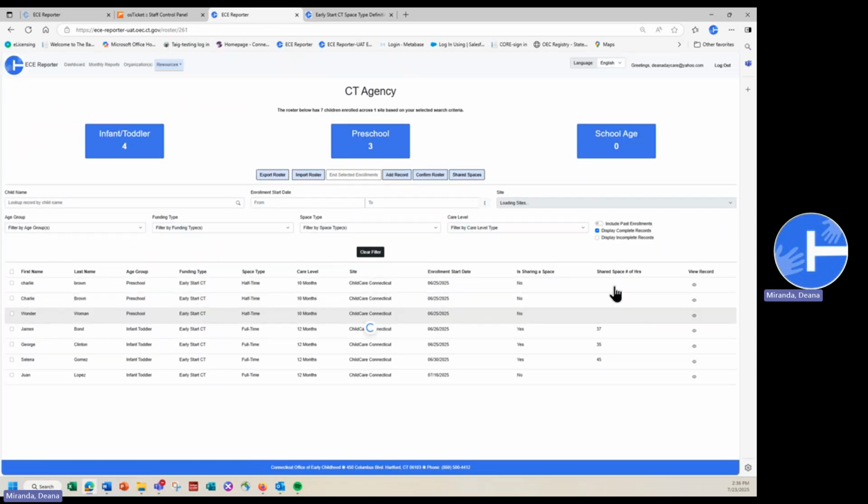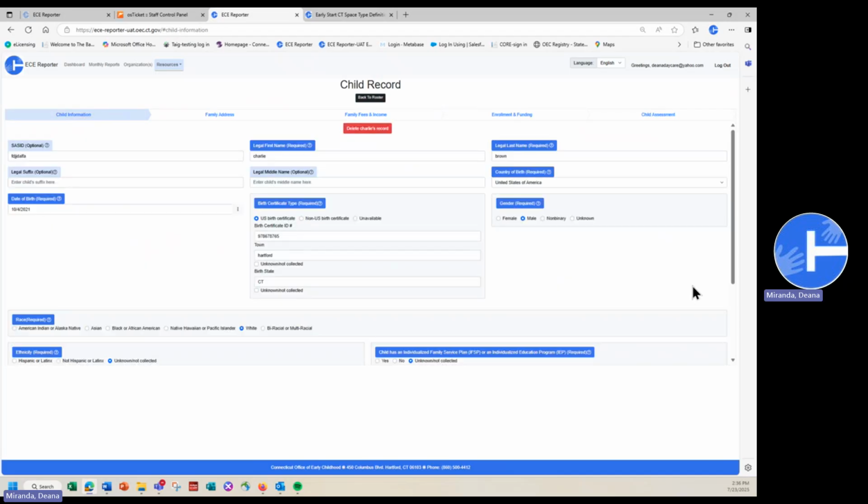Now this is going to list the children that I currently have enrolled. So these are all the children that I have entered into the system. We're going to take a look here at Charlie Brown real quick and his file and his records.